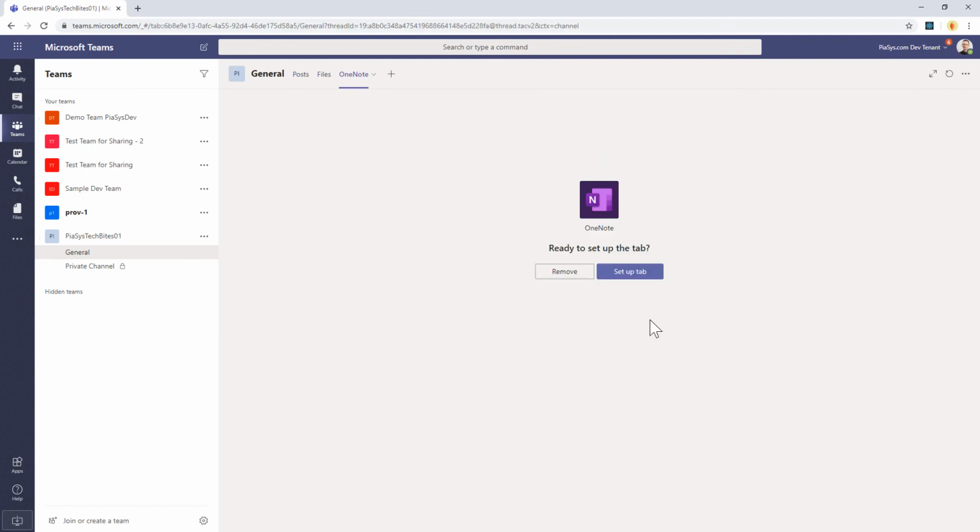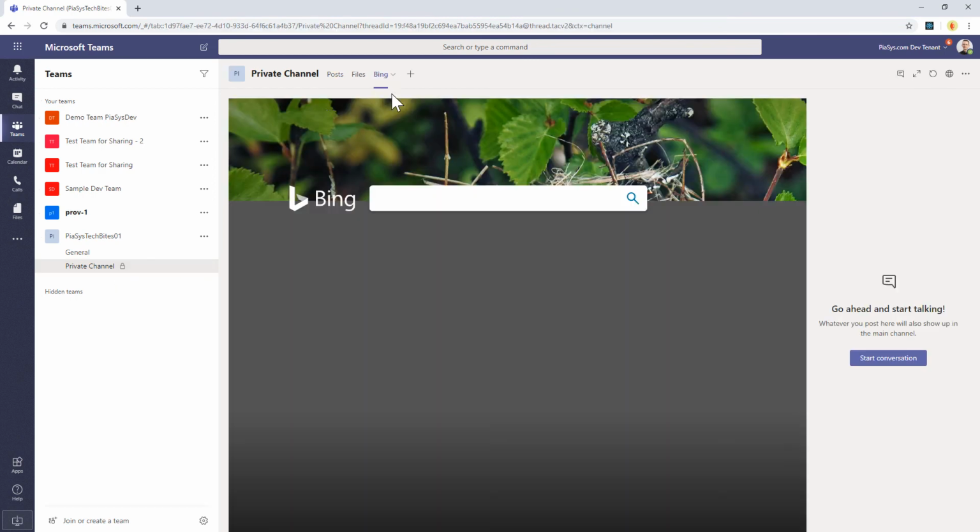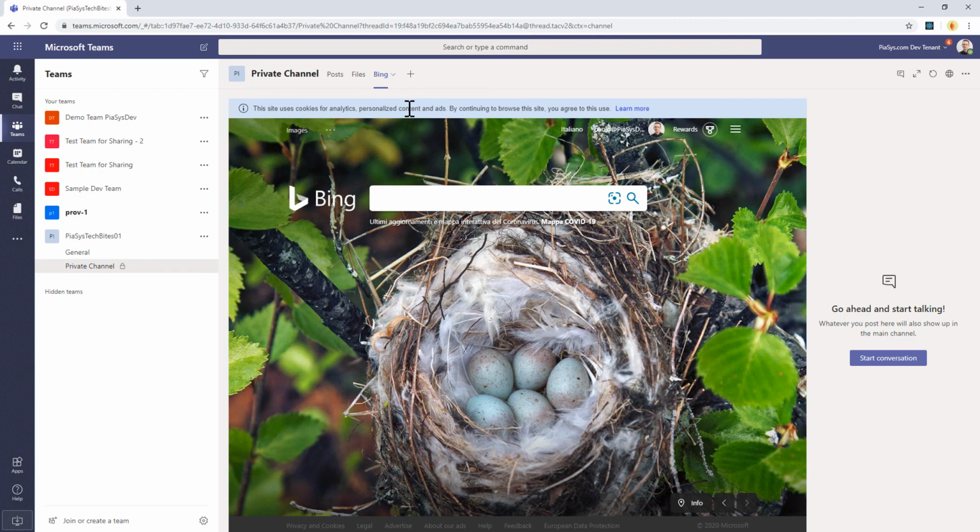Instead, we have a OneNote tab that we can set up, and we have a private channel that we just created, still without the wiki tab, but with the Bing web page custom tab. So really simple and really straightforward, really powerful capability that you can use to provision teams in your own environment.